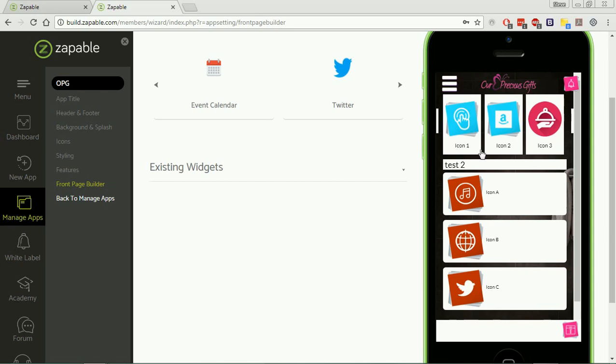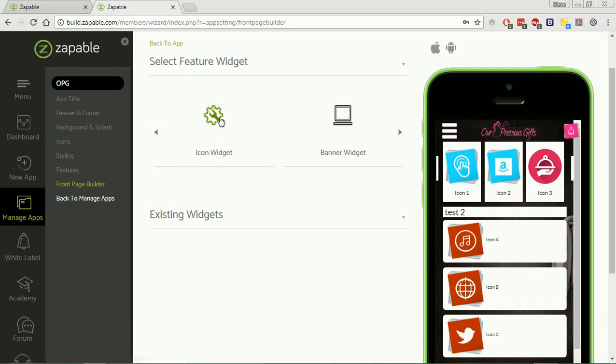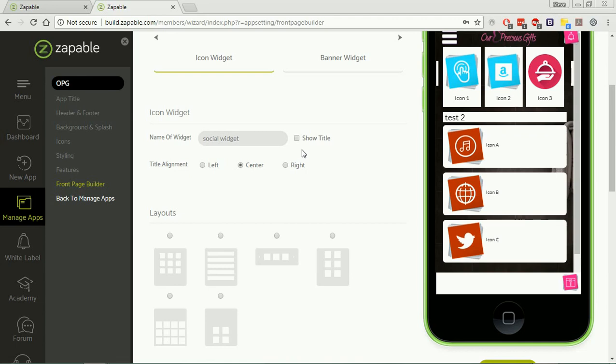To get a widget area, you just need to scroll over to the left until you find this icon widget. You can add a banner as well if you want, and this can be a custom banner for your business that you want to display horizontally across the top of your app. Or you can use this for advertising space, because you can actually add a link to this banner widget as well. But for this one, we're just going to grab an icon widget, and I'm going to call this one a social widget, and I'm going to pop that in the center, but I'm not going to show the title on this, I only want to know that it is a social widget.